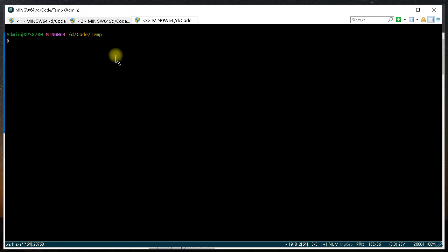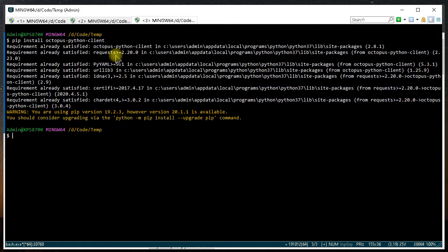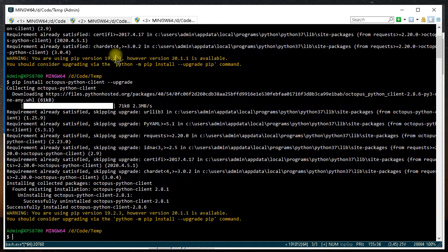I'm going to show you how to install the Octopus Python Client tool. In the terminal, just run pip install. If there's a newer version, generally I always run upgrade the next time you run it again, so it will retrieve the latest version.